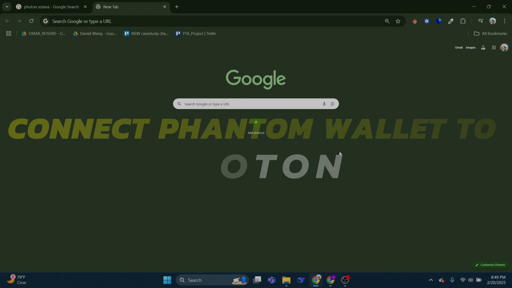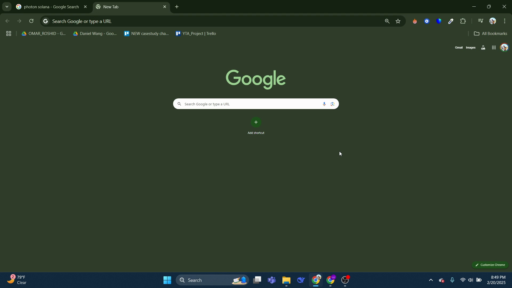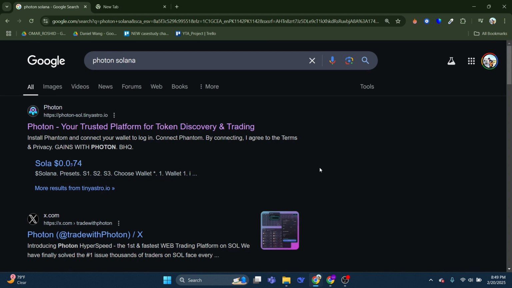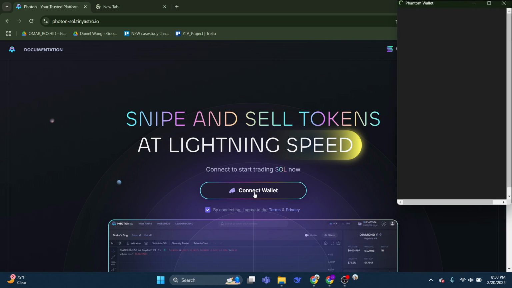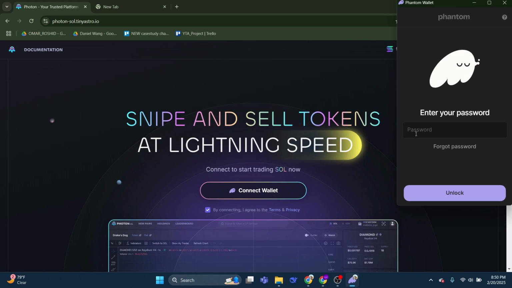Alright, let's begin. First, open your browser and search for Photon Solana. After that, go to the official Photon website. Once there, you will be redirected to the main web page. Look for the connect button and click on it. A new pop-up will appear on your screen.